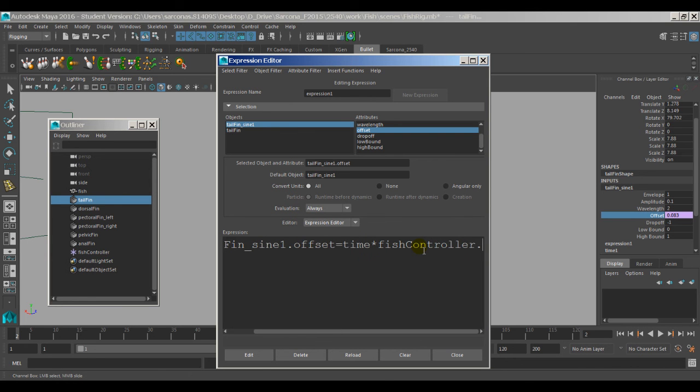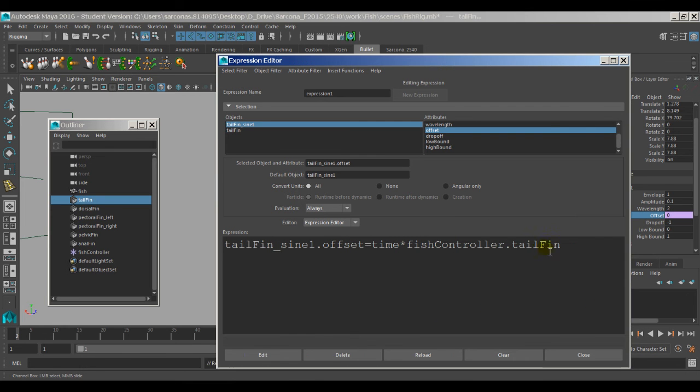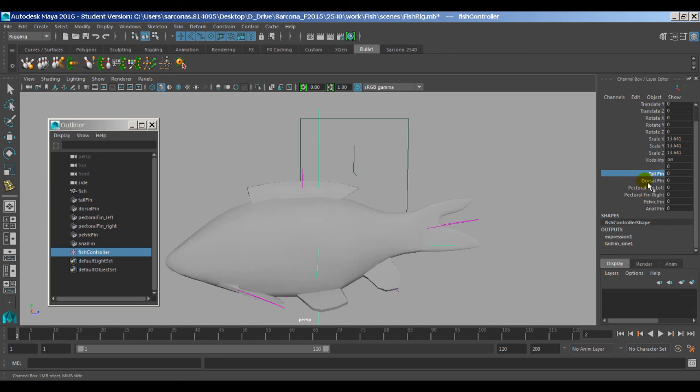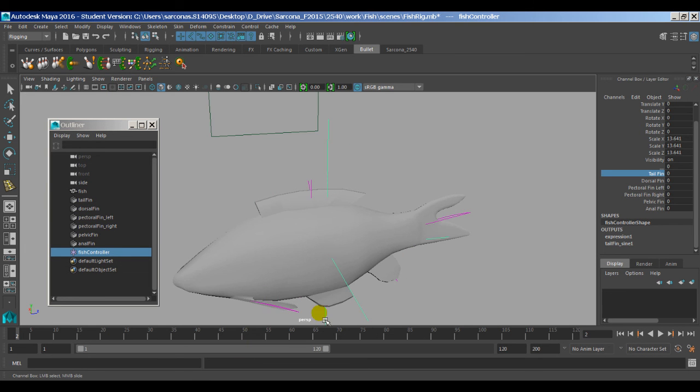So I have to say the fish controller has this control called tail fin. And it's just going to be multiplied times that. So I'm saying that the sine, the little wavy thing on the fish's tail, the little offset control, because that's what's controlling the movement, is going to be equal to time, which is down here, multiplied times whatever the fish controller's tail fin attribute is. So if I grab this and look at that, right now it's 0.